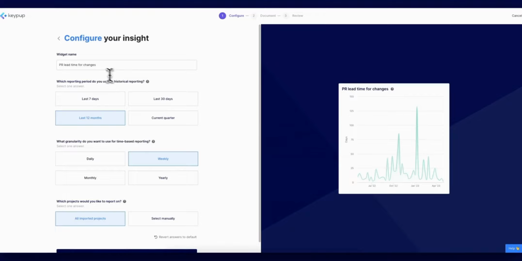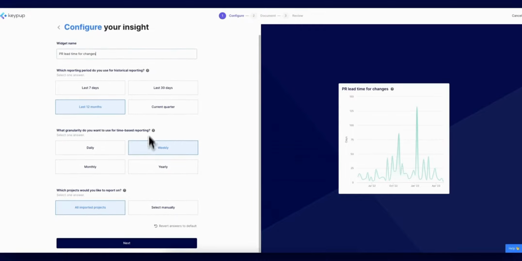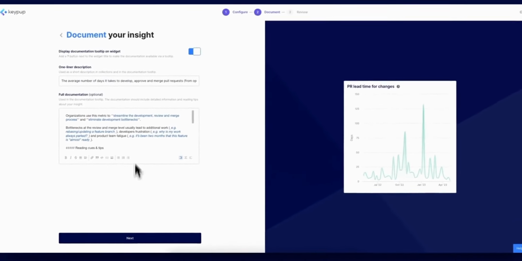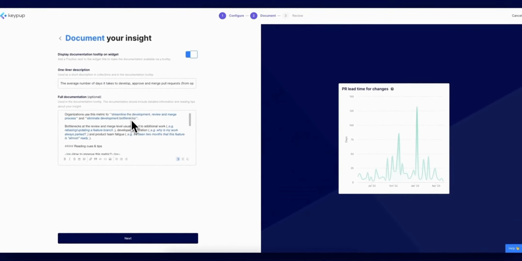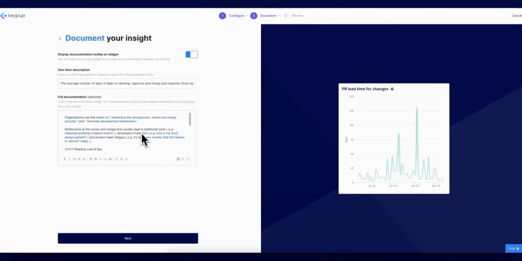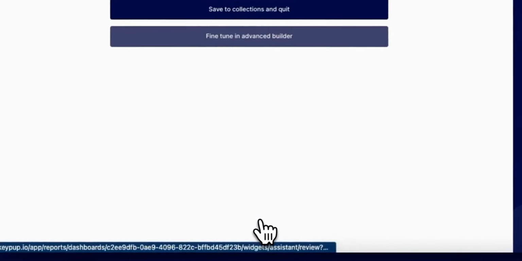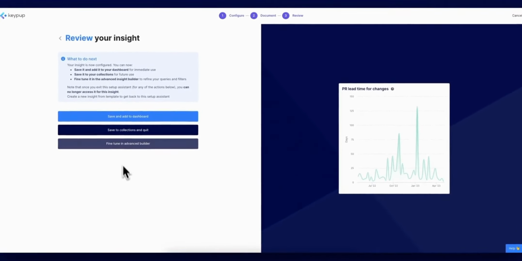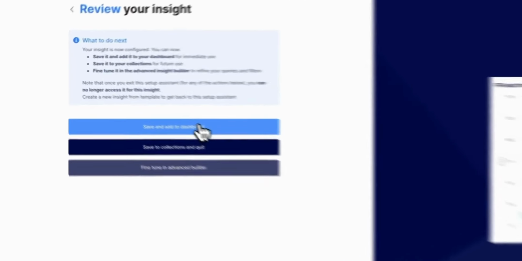The Configure Your Insight page allows you to edit your metric by answering a few questions and adjusting the title accordingly. Once updated, click Next. The Document Your Insight page allows you to provide context around your metrics for easier collaboration. Once adjusted, click Next. Then, you can choose to add the metric to the dashboard, to your collection, or to further narrow down the result. We'll add it to the dashboard this time.